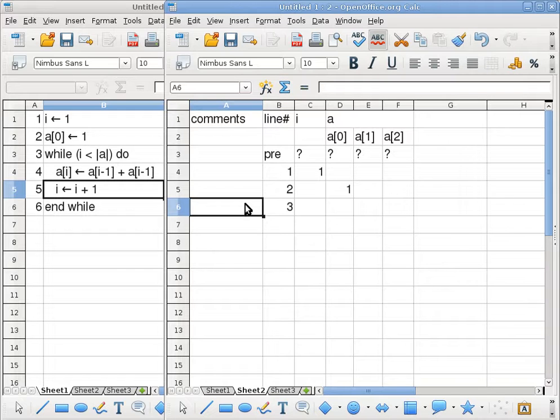Then we go to line 3. Line 3 is asking the usual question. You will see that almost every array-based algorithm, almost, not every, has a condition like this. I is less than |A|, because when I does get to |A|, then I is no longer a valid index into the array. So that's why it has a boundary like that. Is that true or is it false? It is true, because |A| is 3 and I is 1 at this point. The condition is true. We go to line 4.